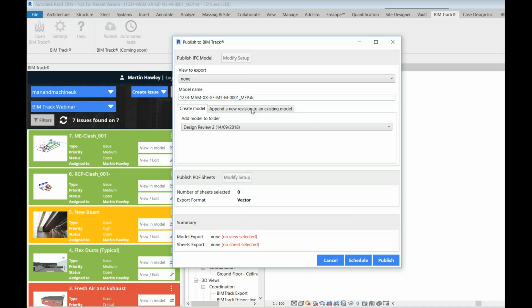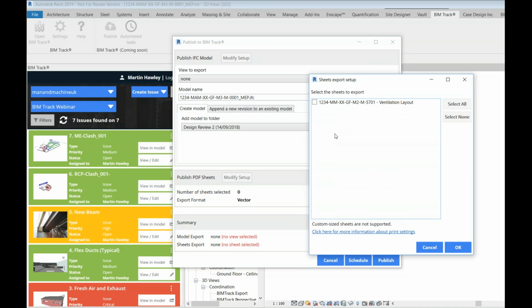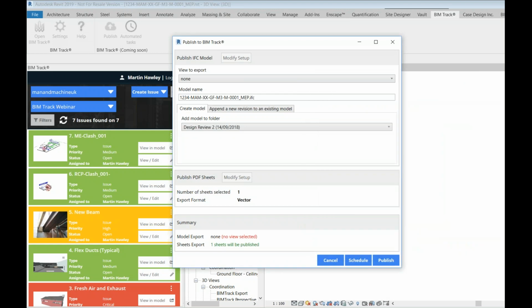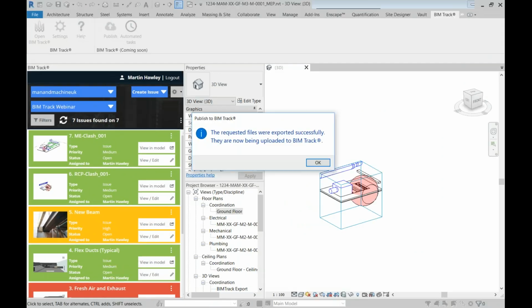We've also got the option to publish any sheets that are in the model. In this model, we only have 1 sheet. It's a very basic model, just as an example. So we'll just select the sheet that we do have, and we can select OK on that. And once we're happy with those, we can just publish. We'll give it a few moments to publish that to the website. We'll get a notification, as you can see, that was successful.